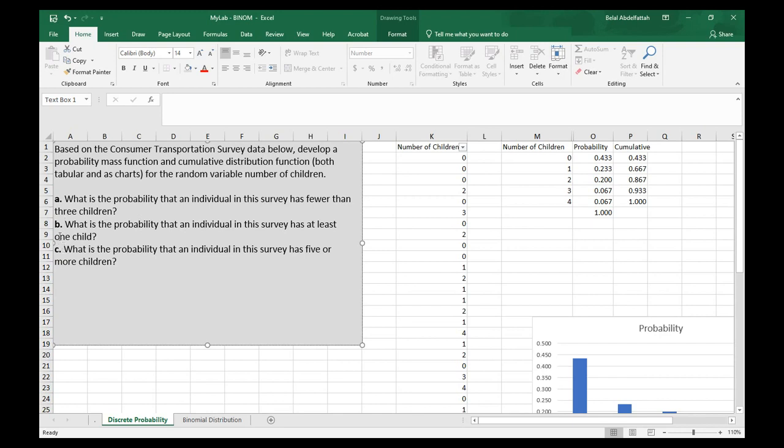For part B, it's saying what is the probability that an individual in this survey has at least one child? So we're interested in everything but 0. So we're interested in 1, 2, 3, and 4. We can easily get the complement by saying 1 minus this probability, and that will give us our answer. Or we could just sum up all of these probabilities that we have here, and that will give us the answer. So different ways of approaching this.